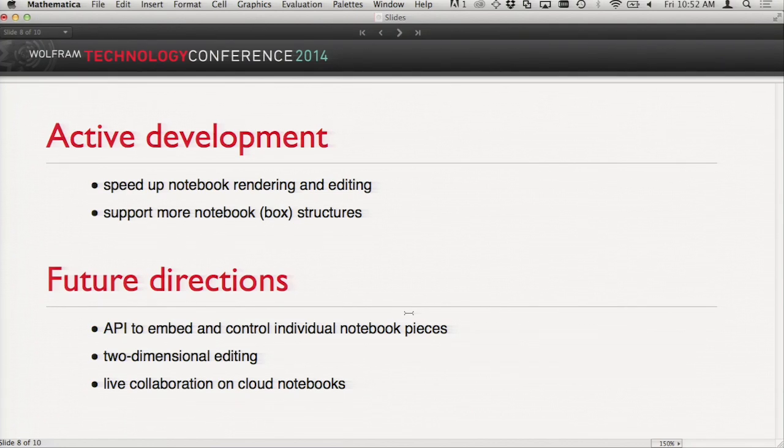So that's about the current state of cloud notebooks, and I'm gonna switch over to Joel for cloud objects. Thank you.